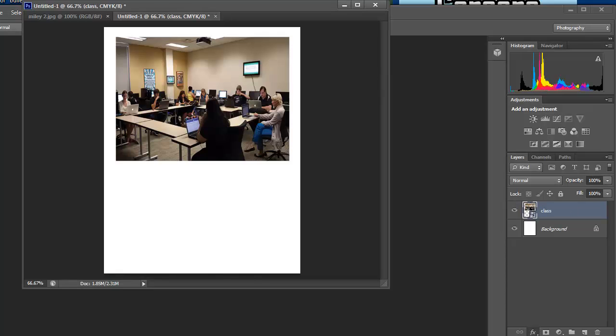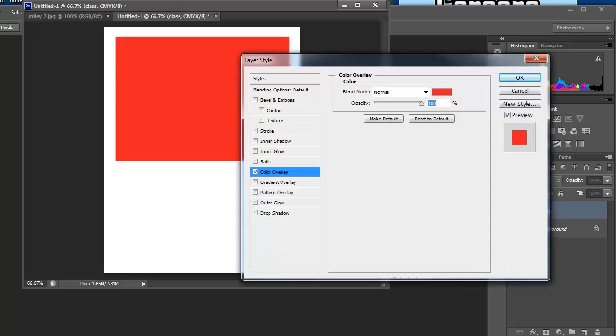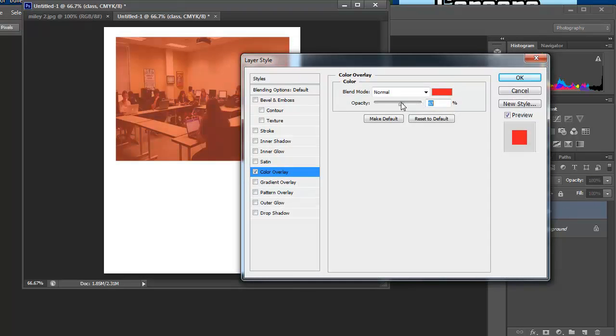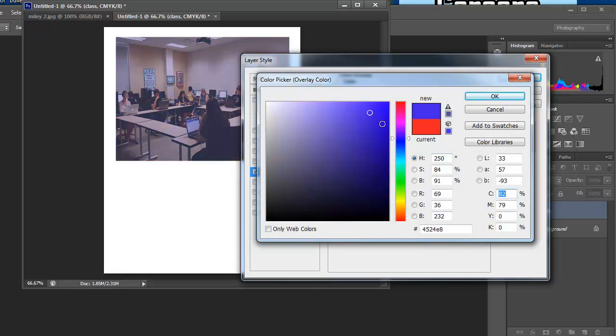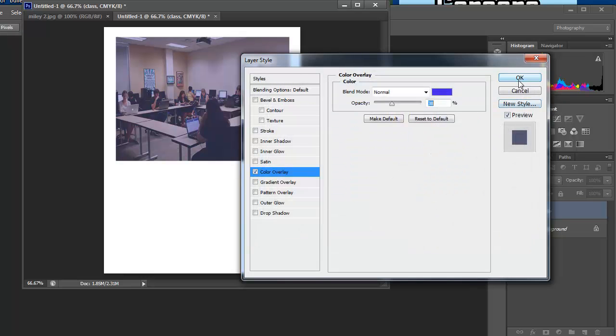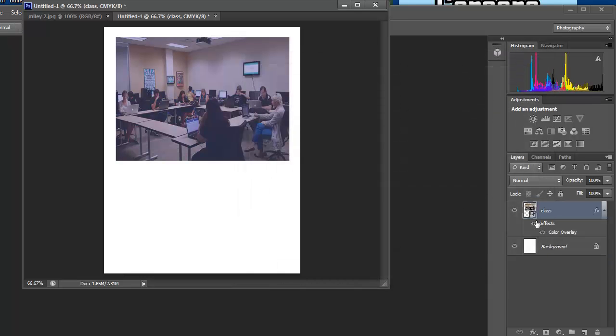Now I can apply filters to this. Let's say, I don't know, color overlay. If I wanted to turn it pink or something, or I can change what color it is. And now you can see that these effects are going to show up in here. So when I do that and it's applied on a smart object, I can, yes?